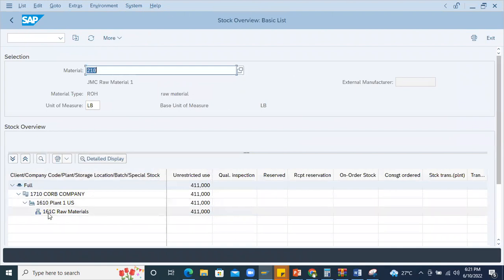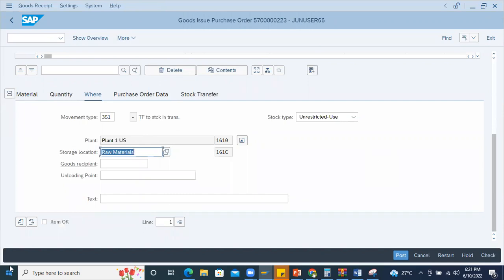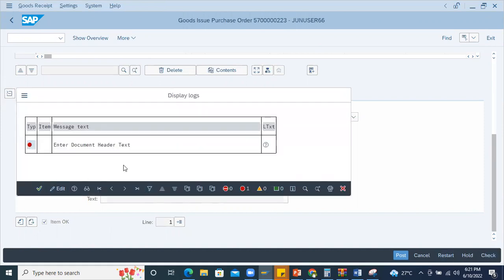Under 1610, there is 161C, where the raw material is stored in this particular storage location. So here you just enter 161C. From this storage location, the storekeeper is going to remove the stock physically and post this document. This is just a confirmation that the storekeeper should do this activity to issue the goods from this plant to another plant. See, now it is like an issue. How the system will understand whether it is in transit and so on, I will show that. Once I check it, I'll post it.